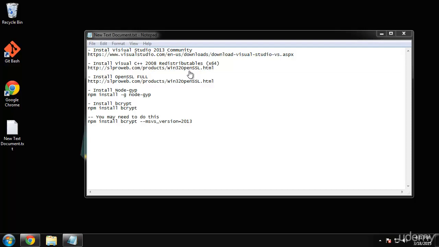Okay, so we have our user registration all set up. What we need to do now is get the login functionality, and in order to do that we need to first set up password encryption, and we're going to use bcrypt, which is probably the most popular module to do that. But we do have to do a few things. We have to install a few things in order for bcrypt to work properly.